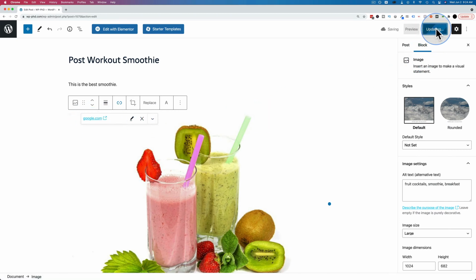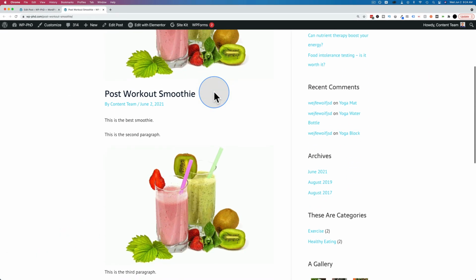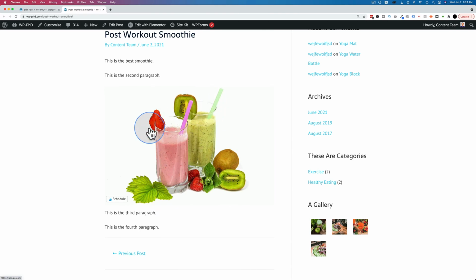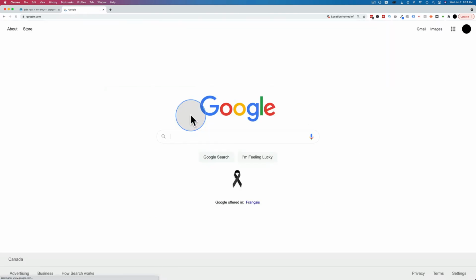Then we click on Update, click on View Posts in the bottom left down here, and now if we hover over the link in the post, we see the hand appears. If we click on it, we go to Google.